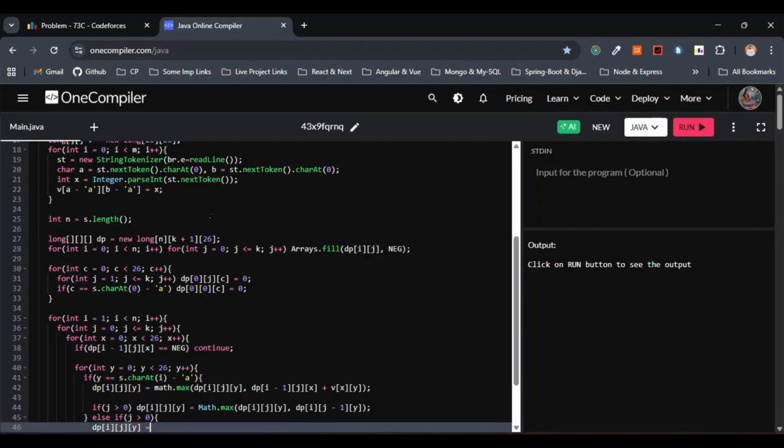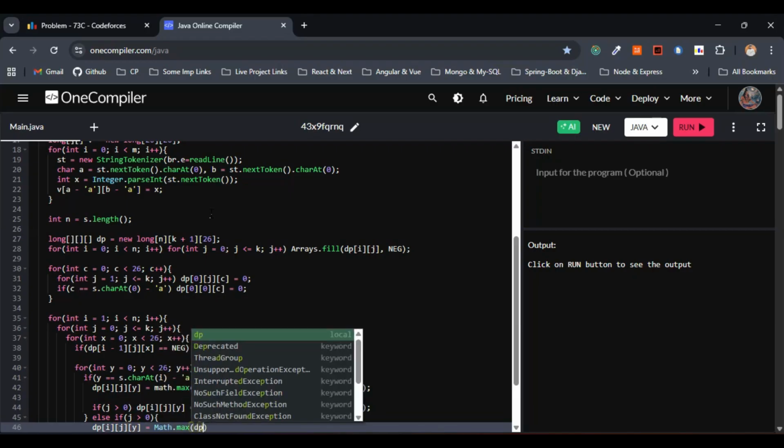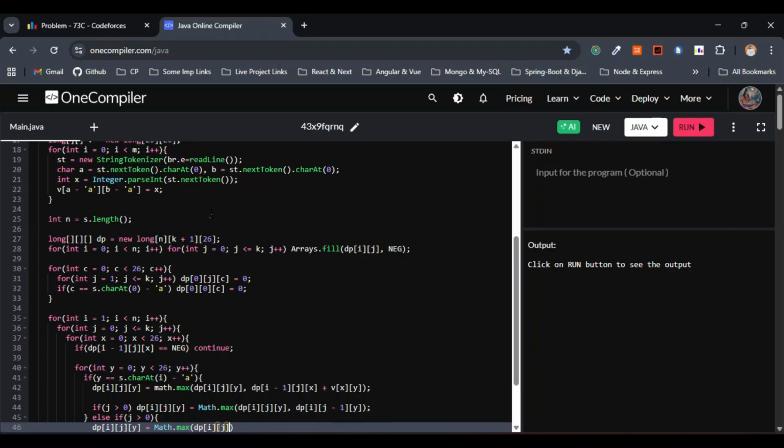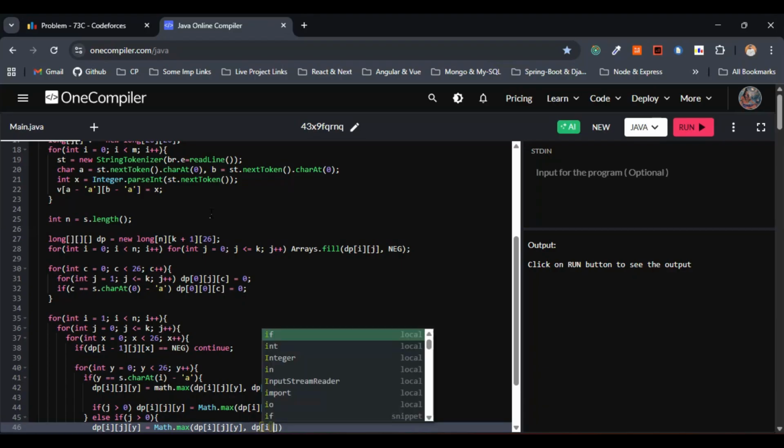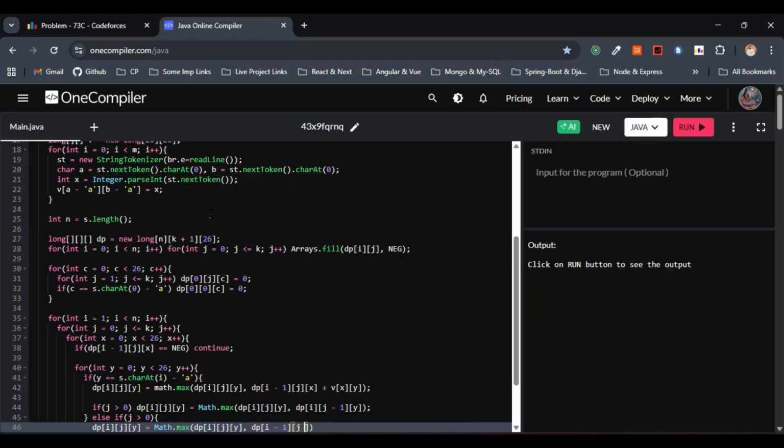So I can write it this way: math dot max of dp of i, j, y, and this time comma dp of i minus 1, j minus 1, x, and this one has to be x, right? So this is fine, plus v of x, y. So this is fine, I believe.